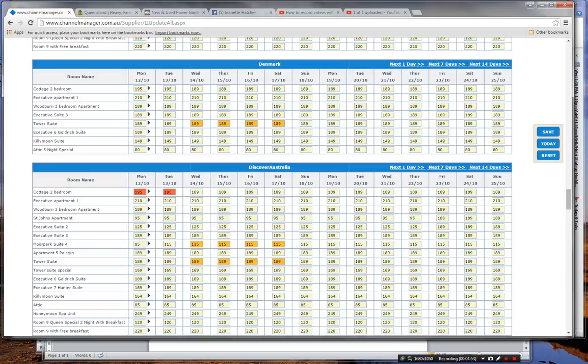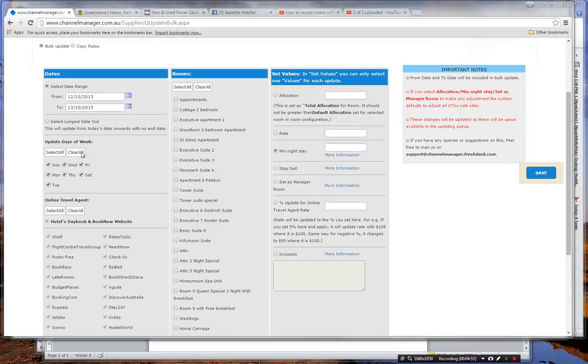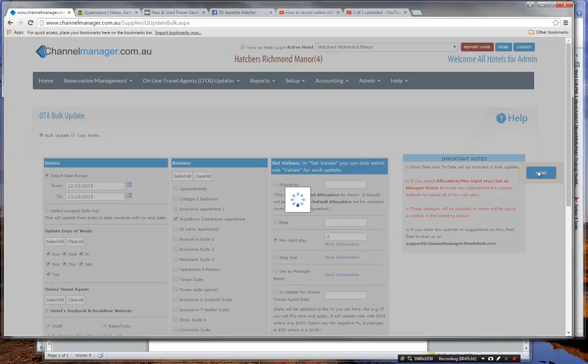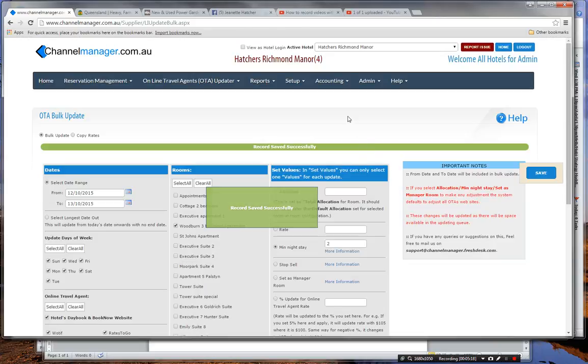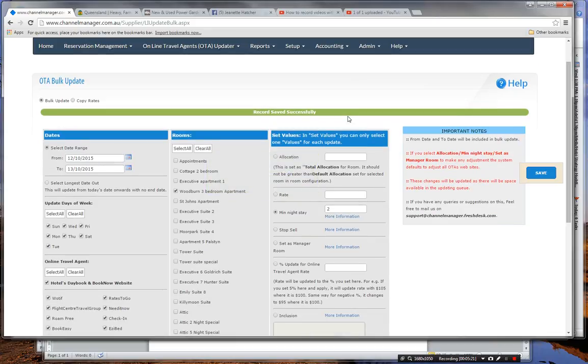Next thing I'm going to do is alter the minimum night stay. I've selected the date range and all of the booking provider sites. I might just select that apartment there, and I'm going to alter the minimum night stay to 2, and then I'll save it. Now that's going out to all the booking sites that have that facility in them to change the minimum night stay from maybe 1 to 2. Not all sites have that facility, so it won't necessarily update on all of them.